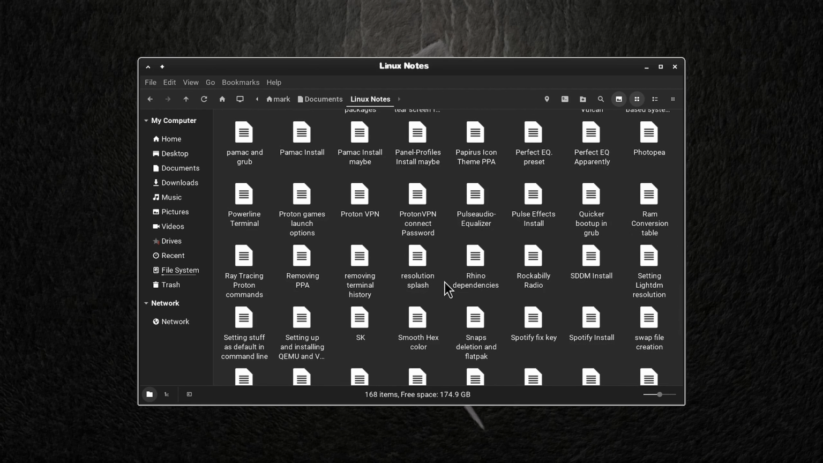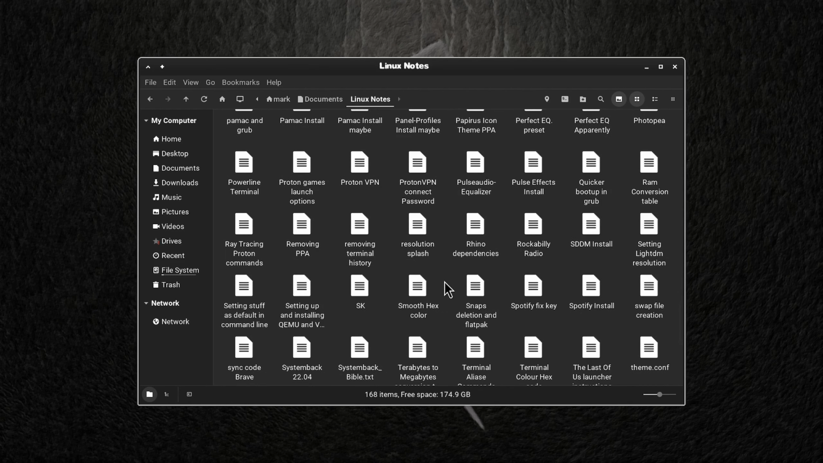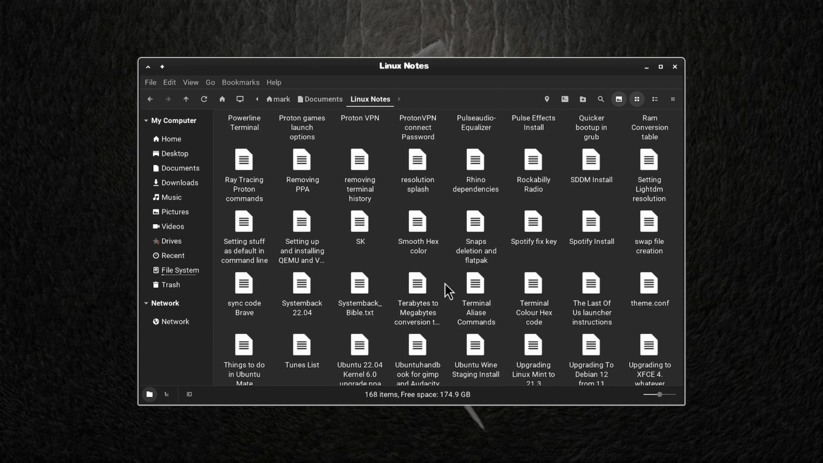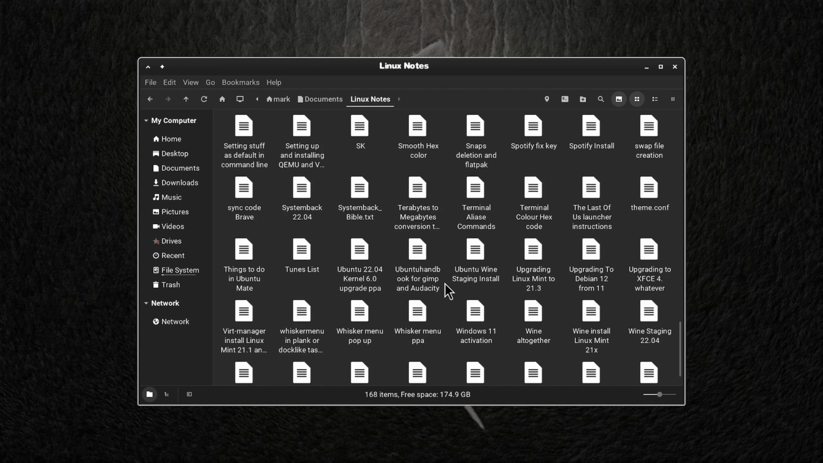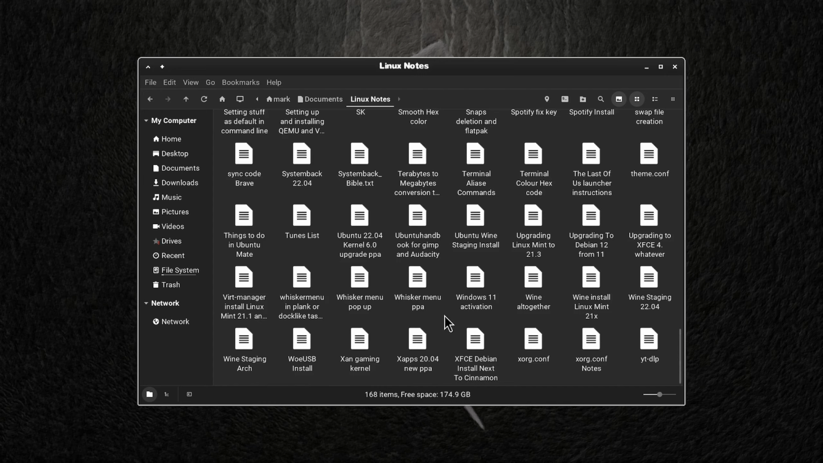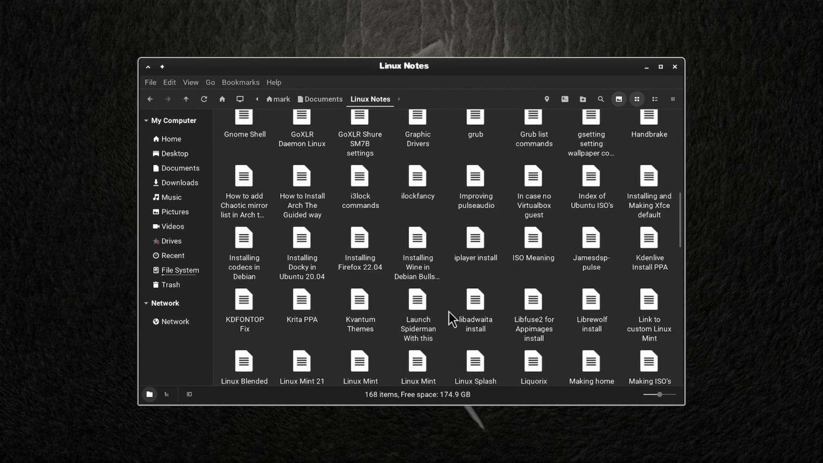Nothing to do with getting panels back though. Setting stuff as default in command line. Setting up and installing QEMU and virtual thingies. File creation. System back. Terminal alias commands. The Last of Us launcher instructions. Here in Linux. Oh dear, no, I haven't got anything in there. Okay, maybe I've got something on external hard drive.